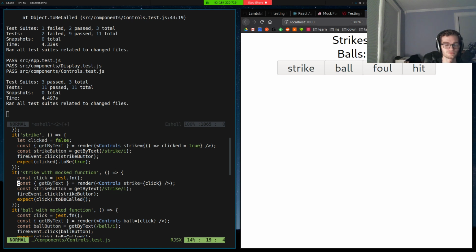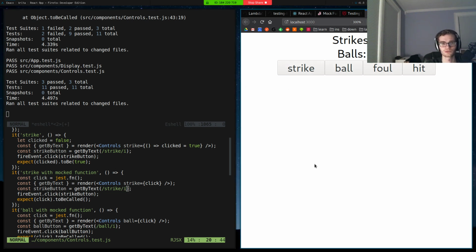Yeah, I have a question. I sort of missed what I was referring to when it says strike button equals get by text, strike /i. I is for case insensitivity. So okay. If I decided to capitalize these buttons later, the test would still pass. Because, again, we're doing this from the perspective of a user. The user does not care if strike is capital or lowercase, but we do probably need it to contain that word. Okay, cool. Yeah.